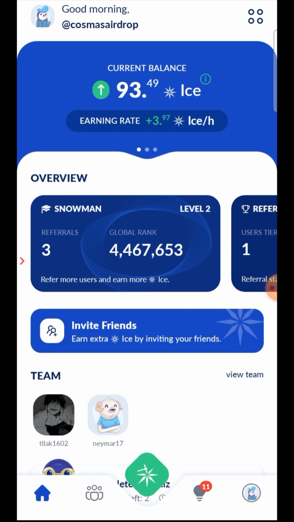But first of all, I'm going to introduce you to some of the terms related to this ICE crypto, since it's now booming on the whole internet and this crypto has already been verified. I'm going to show you how to place your withdrawals and how to mine more of this crypto. As you can see, I have only about 3 referrals here and I'm already at level 2, and my global rank is up to 4 million. In our last video, I think our global rank was up to 1 million, so it has increased.